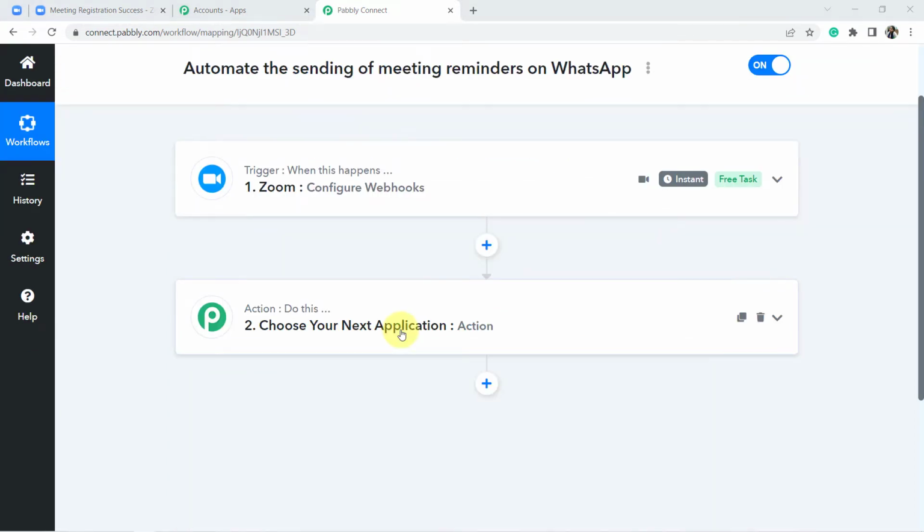Now our next step is going to be sending reminders on WhatsApp 2 days, 1 day and 2 hours before the meeting starts. So basically our next step is going to be finding out those particular durations, those particular times on which we would like to send the reminders.